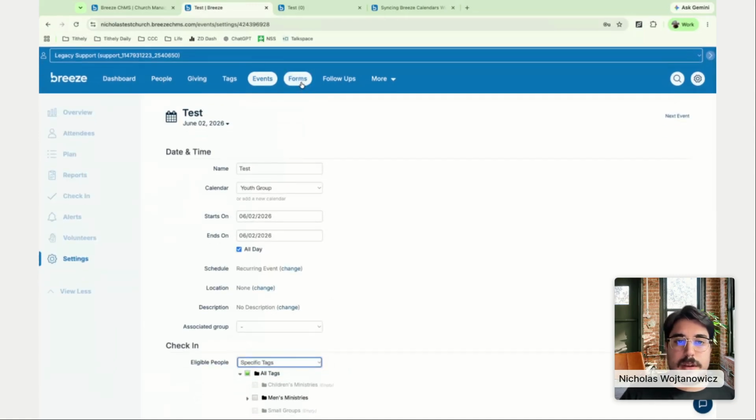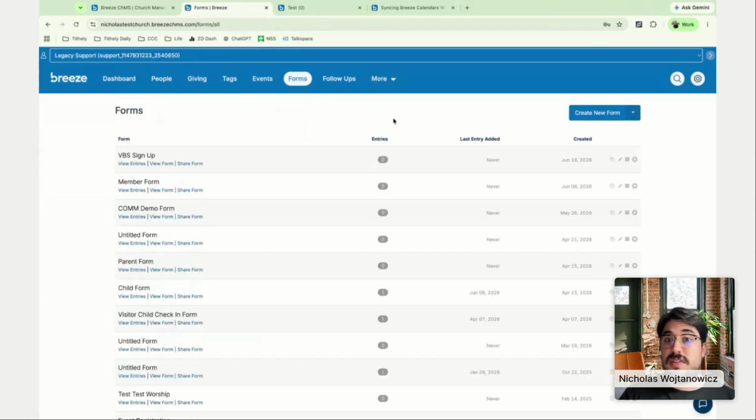So that is just a pretty cool automation you can set up, especially for big growing events like a potluck, VBS, small group, anything like that.